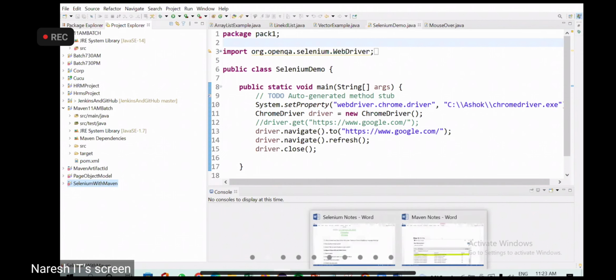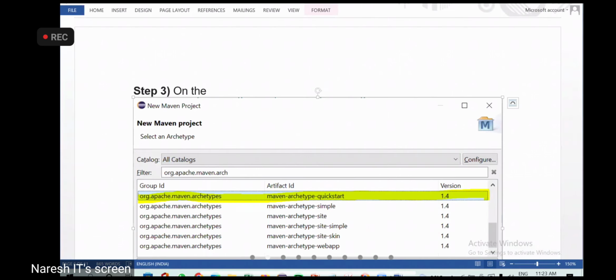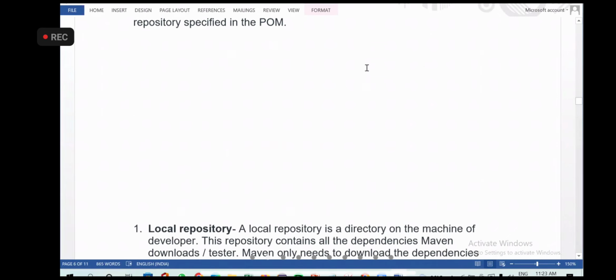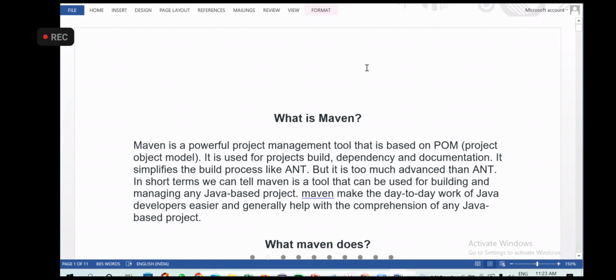Now let's try to understand what Maven is and how Maven is going to work. What is Maven? Maven is nothing but a build management tool. Maven is a powerful project management tool that is based on POM. POM means project object model. You also have one more POM, page object model. That is different. Both are known as POM only. This pom.xml file is the project object model, while the page object model comes under automation frameworks.